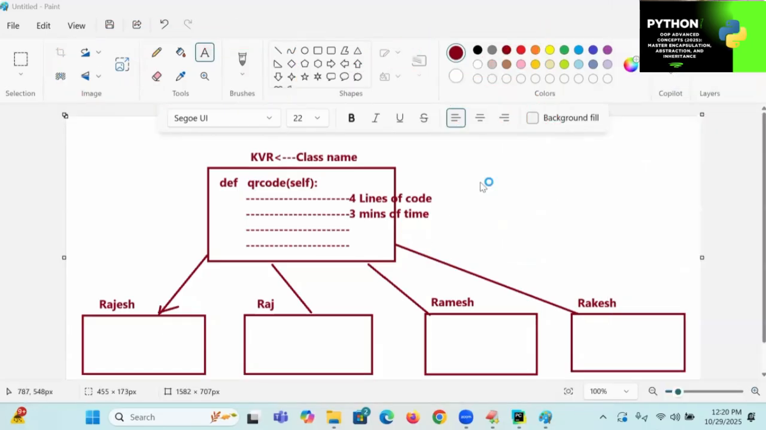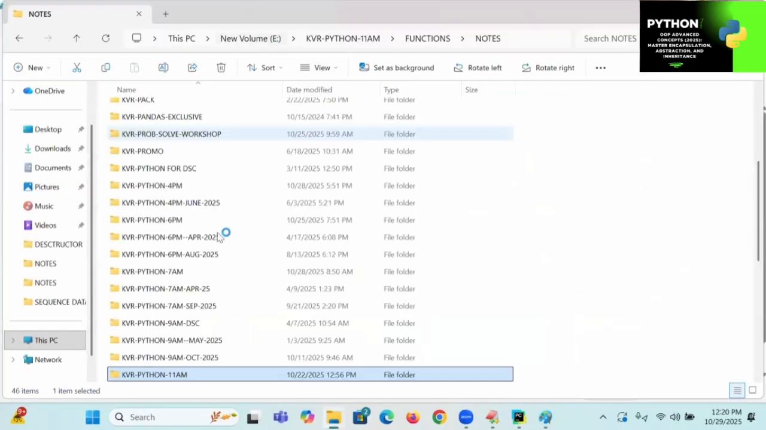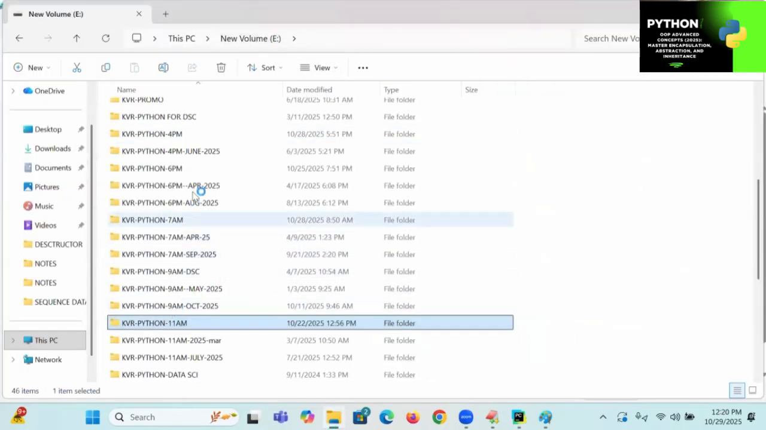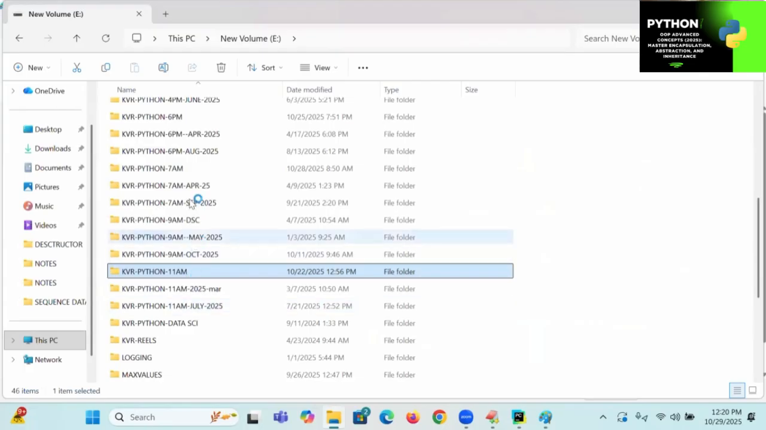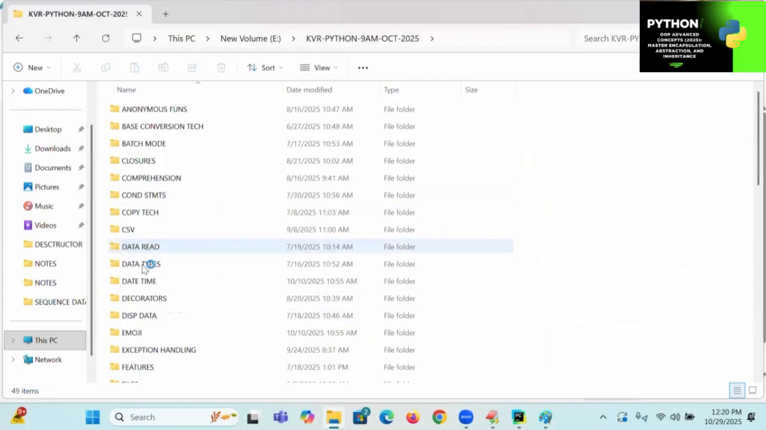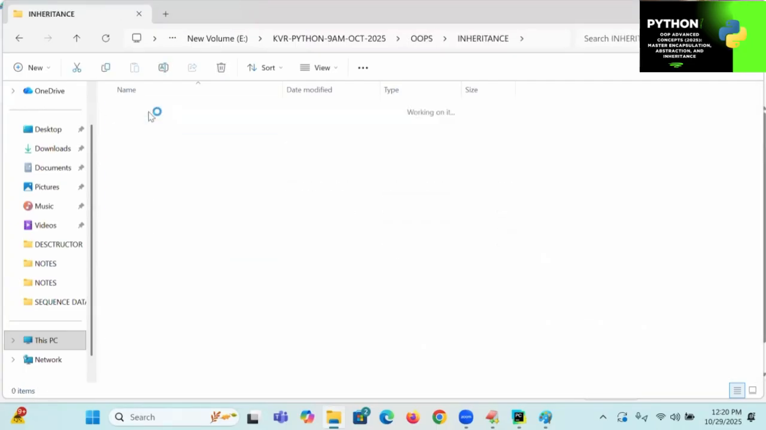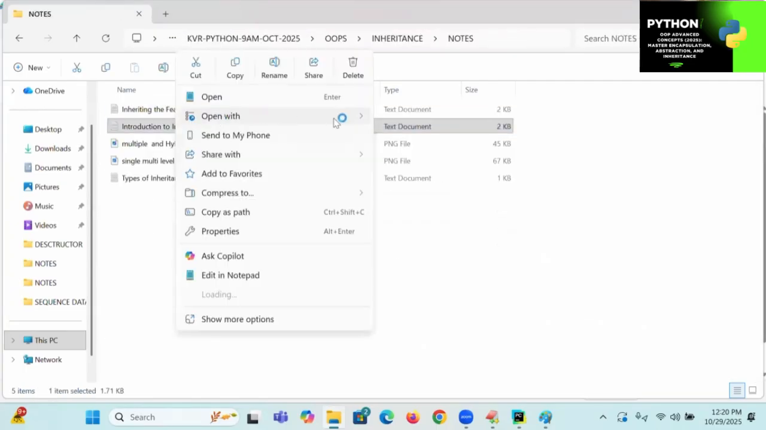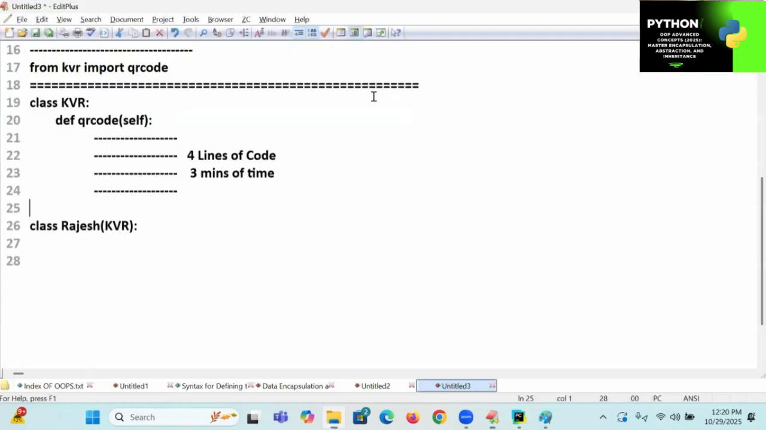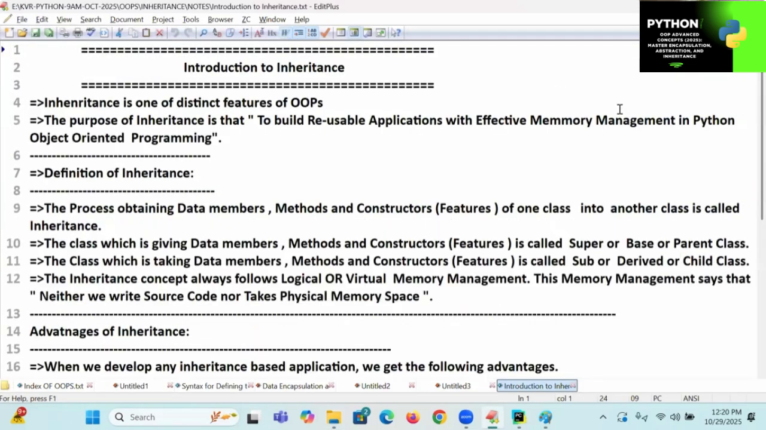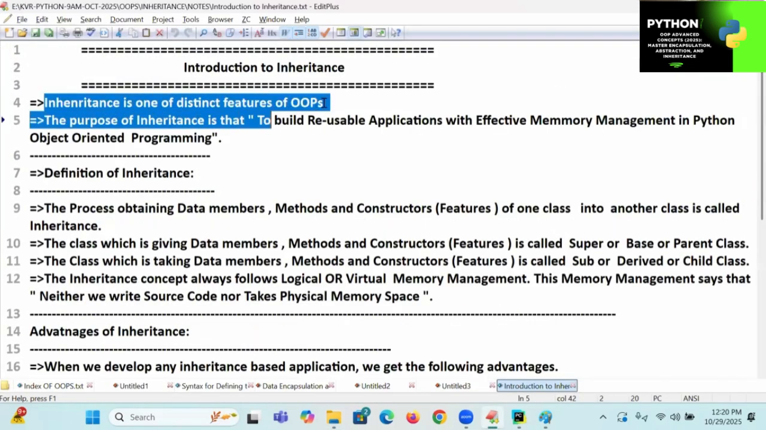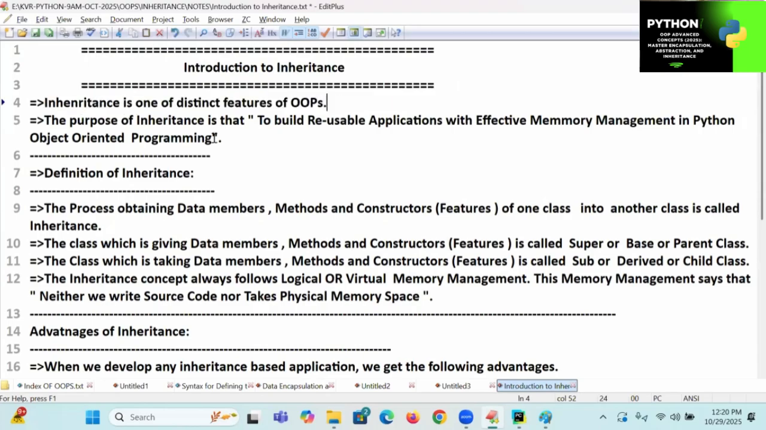So I'm going to give you some introduction to inheritance. Once you know classes and objects, this is going to be very simple for you. So go to the OOPS facilities here, the inheritance concept. I'm going to show you the introduction to inheritance. So let us start understanding inheritance. Inheritance is one of the distinct features of OOPS. That is number one. The purpose of inheritance is to build reusable applications.